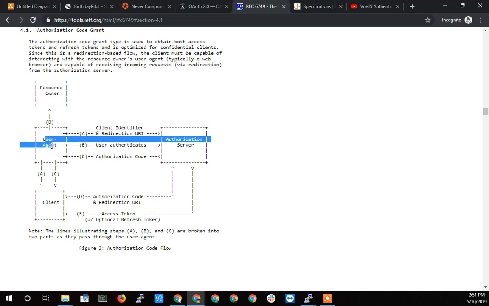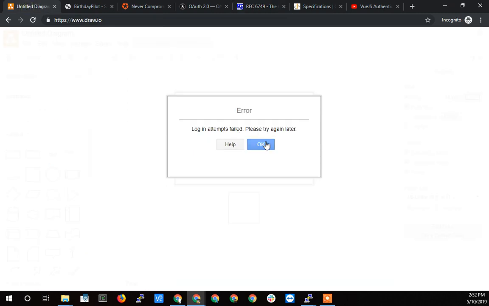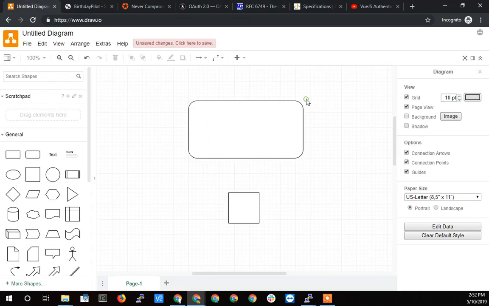And the user agent is my web browser. And my web browser is, in this case, the thing that's showing this stuff here. That's the user agent. Back to the spec here.